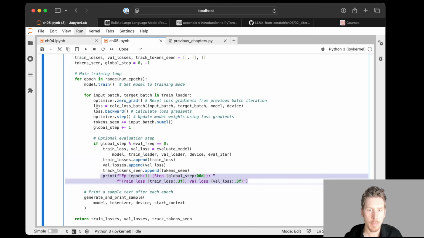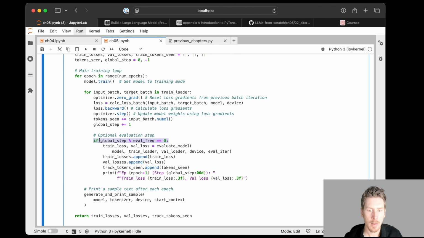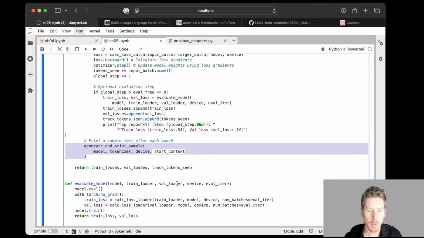And then this is happening for each batch here. And this is happening every 10 batches, essentially. And then every epoch, so here for the outer loop, for every epoch, we are also additionally printing a small sample, like just giving it some sample text and seeing how the model is doing.